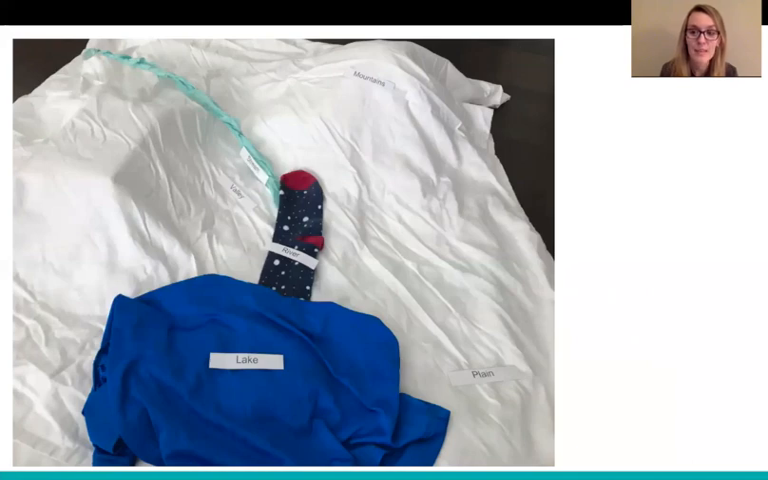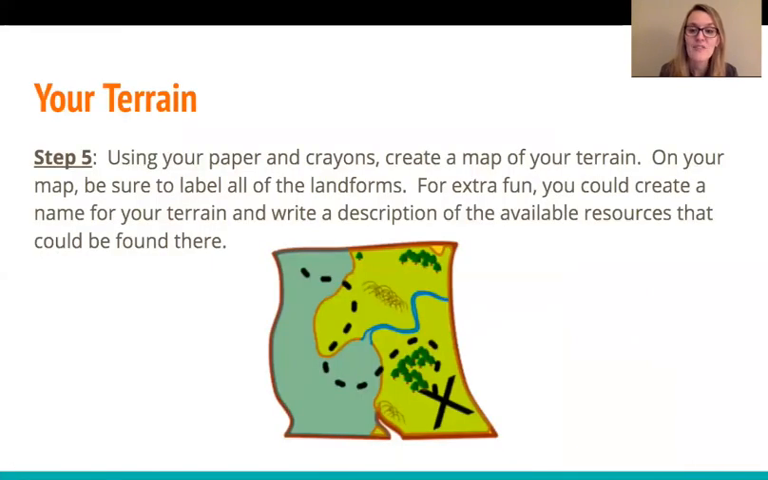The next part's where it gets really cool. Now you get to map your terrain. So using your paper and crayons, create a map of your terrain. On your map, be sure to label all of the landforms. For extra fun, you can create a name for your terrain and write a description of the available resources that could be found there. So maybe you have some unique animals that live in your terrain, or some plants that might not be found here in East Tennessee in your terrain. You get to come up with all those things.